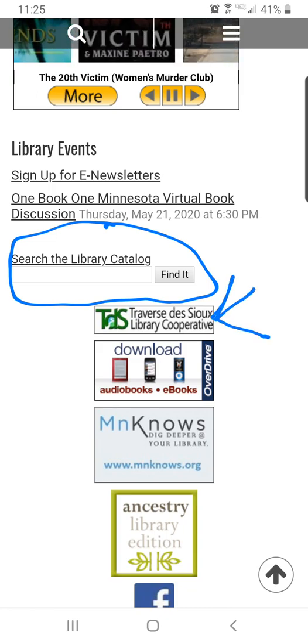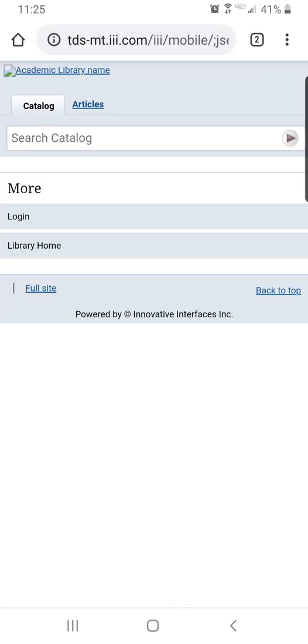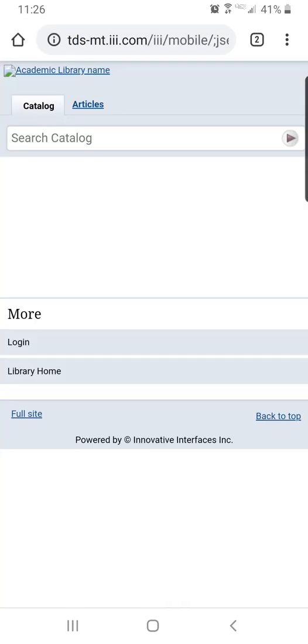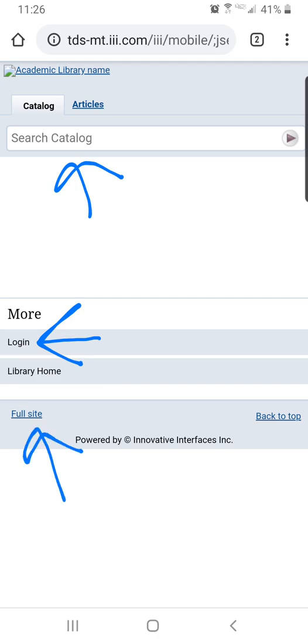So let's go ahead and click on that. Once again, it opens in a new tab. So I see a little number 2 in the upper right there, which shows that there are 2 tabs currently open. Okay, and here on the home page of the catalog, here's our search bar. We can log into our account here, which we'll cover in another tutorial. You can access the full site, meaning the desktop version of the catalog, here.